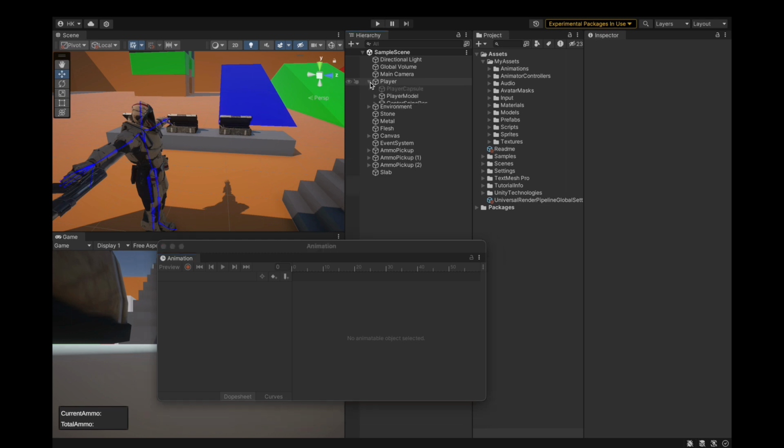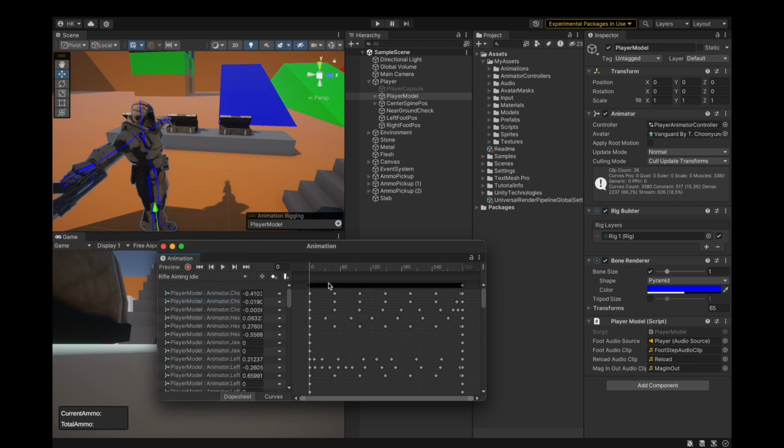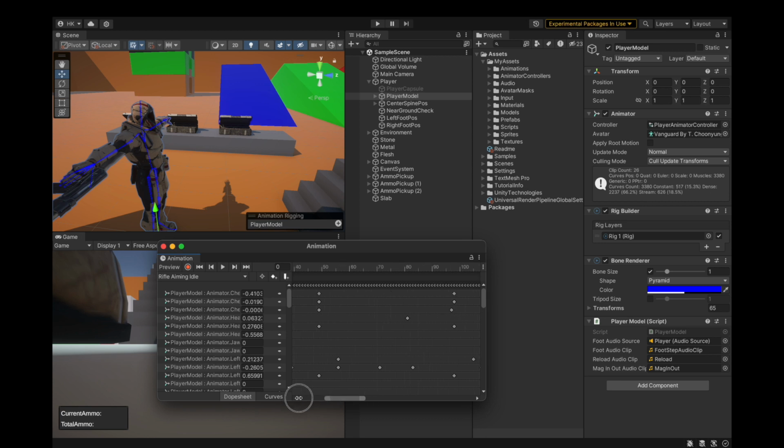So the first thing to do is to open the animation window by using the shortcut key Command 6 or Control 6, and then find our animation rifle aiming idle. So you can see how there are many keyframes, which we just need one. So just gonna select that, and then from this one to this, shift and then press the delete key. So there won't be any movement now.